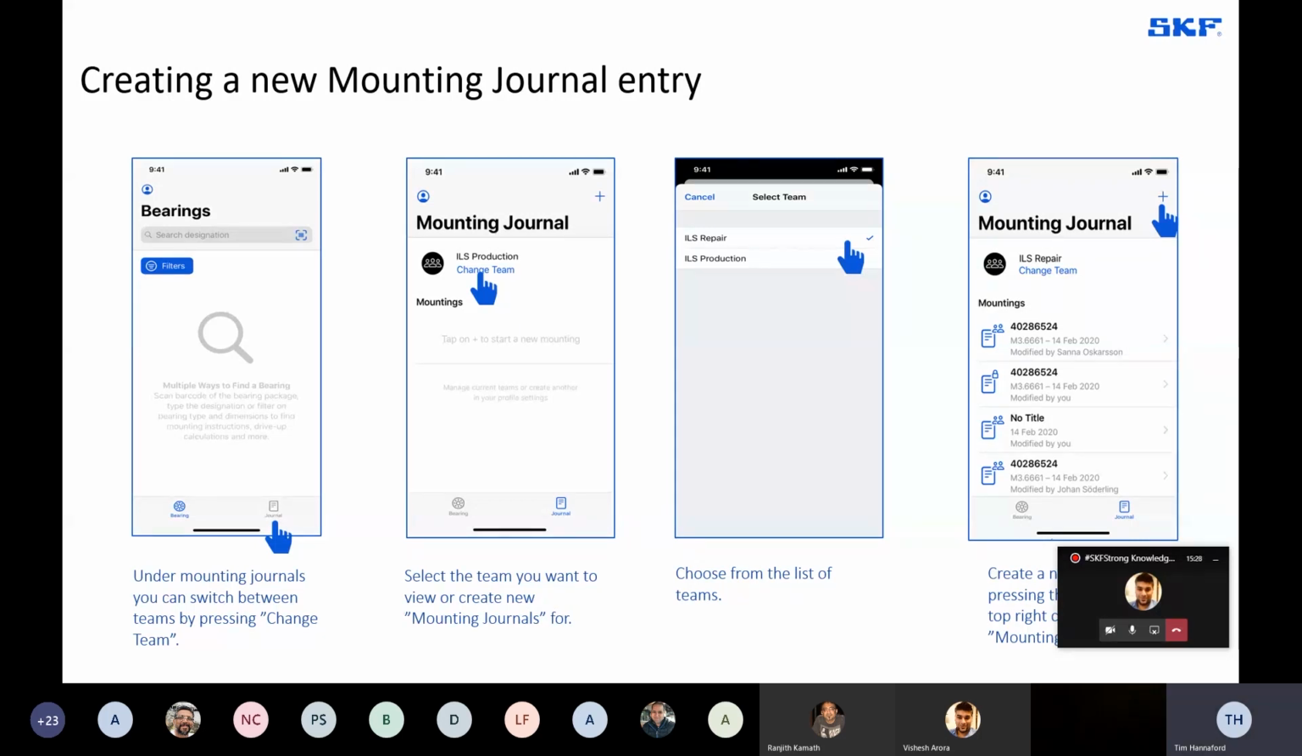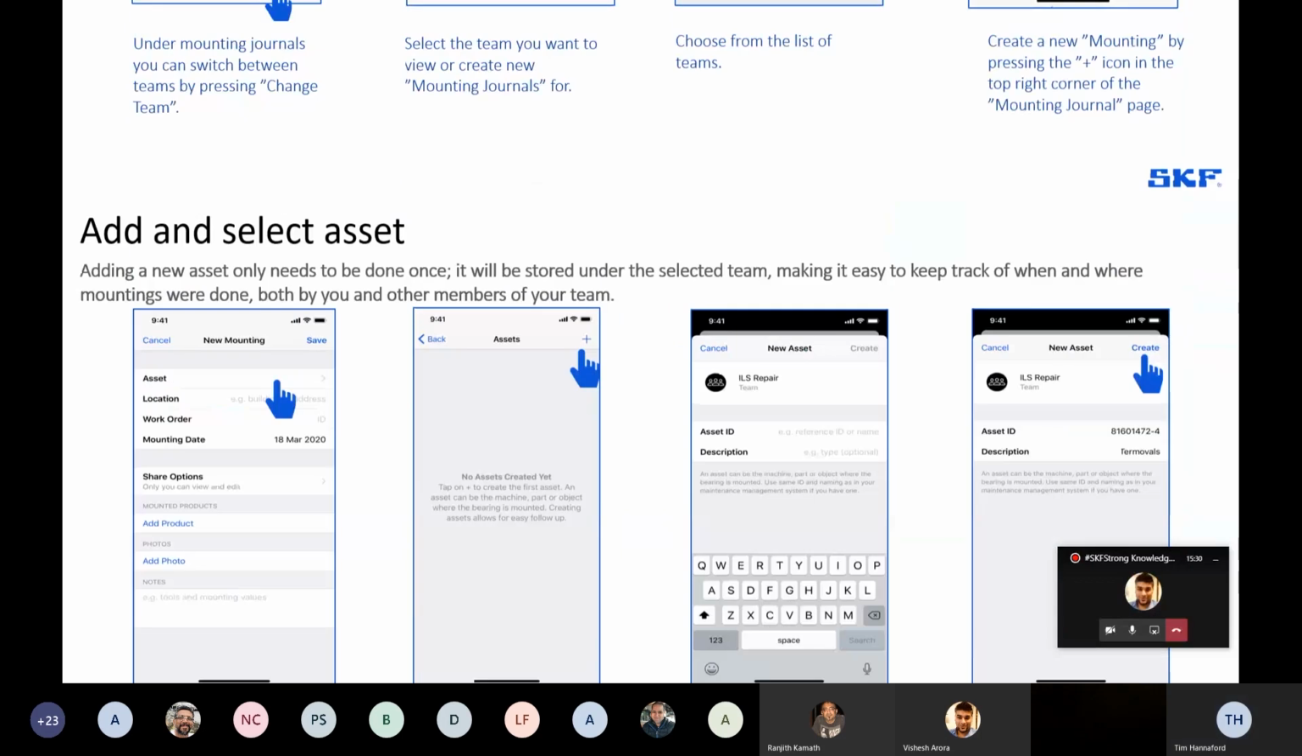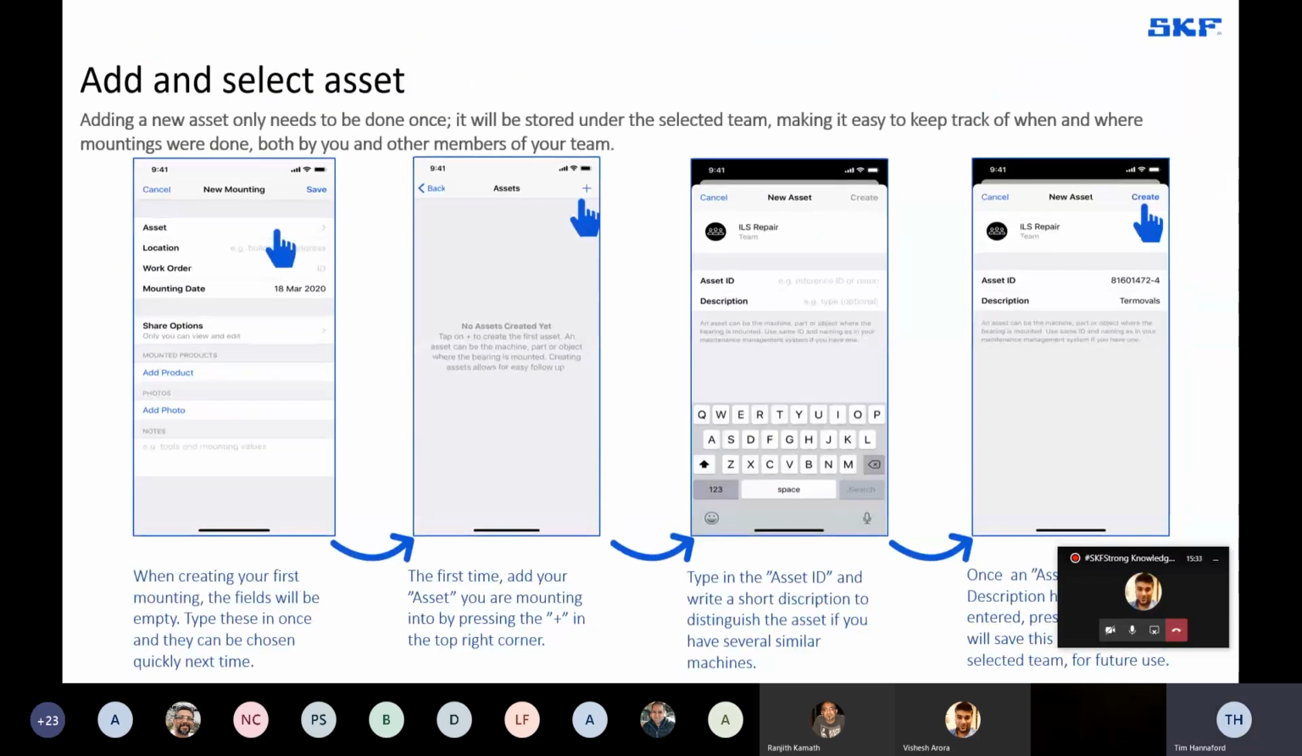If you just click on plus, what will come up then is the app will ask you questions on the particular asset that you intend to mount bearings on. And you can then type in an asset identification, which could be anything in relation to your plant, some way of locating a pump or a fan within the plant where it is, and you can give the asset a description. Again, it might be a hot gas fan or a cold water pump or what have you. Once you've done that, you can then just click create, and that will store that asset within the app.